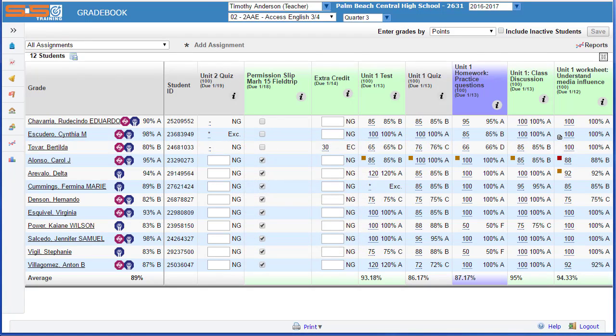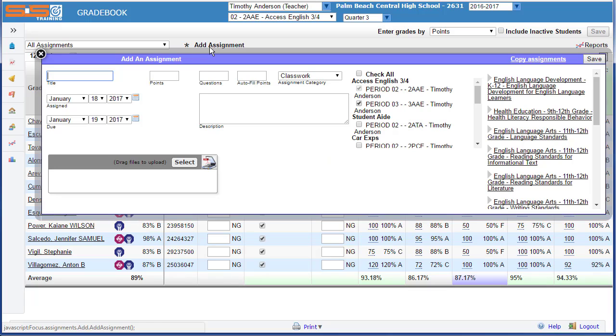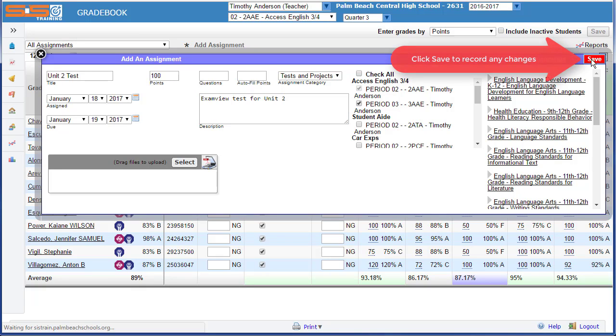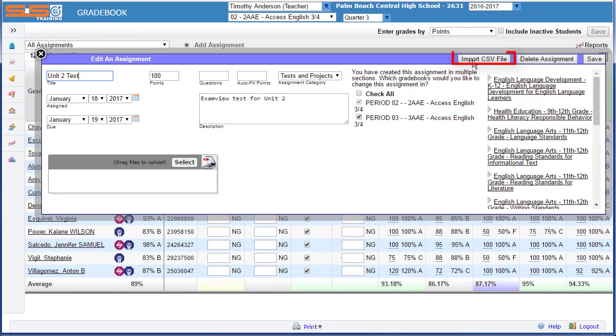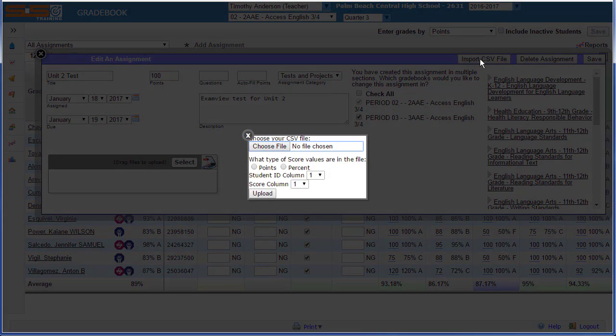Finally, you can import grades that you've created in a test generator, such as ExamView, into a new assignment that you create within your gradebook. You'll select on Add Assignment, fill in the usual values, save the assignment, and then return to the Information button, where you'll then find an Import CSV file button in the upper right-hand corner.